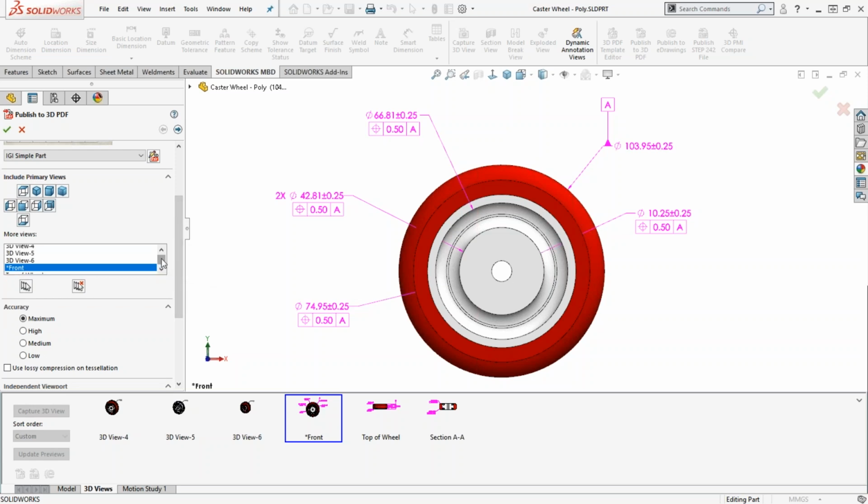As far as the rest of the views down here are concerned, I think I want to show pretty much all of them. So I'm going to hold down Control and select my 3D View 4, my 3D View 5, my 3D View 6, my front view, top of wheel, and section AA. The only thing I haven't selected is the current model view.